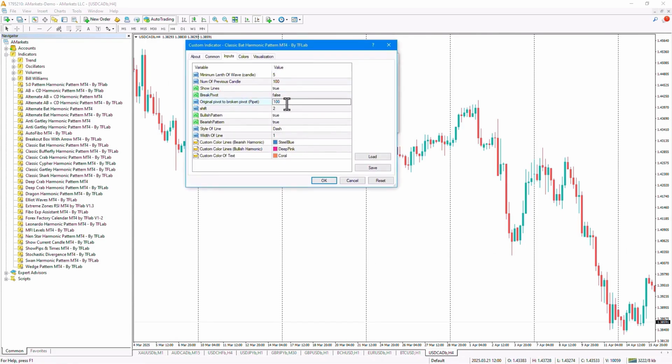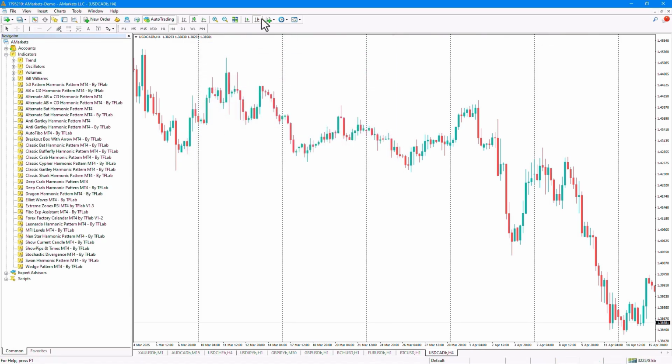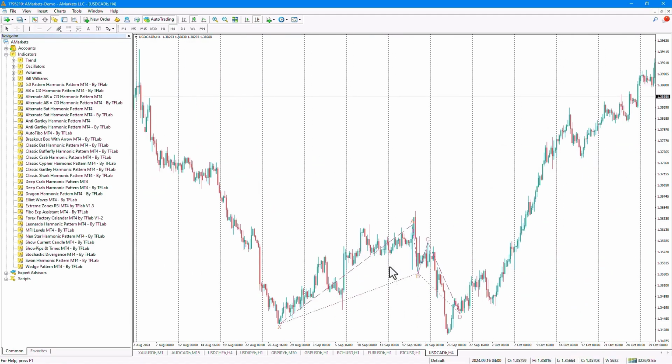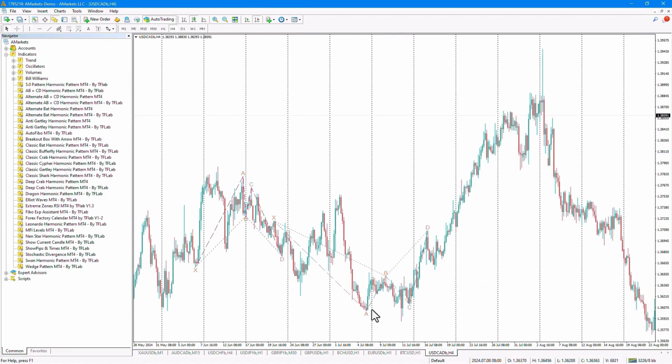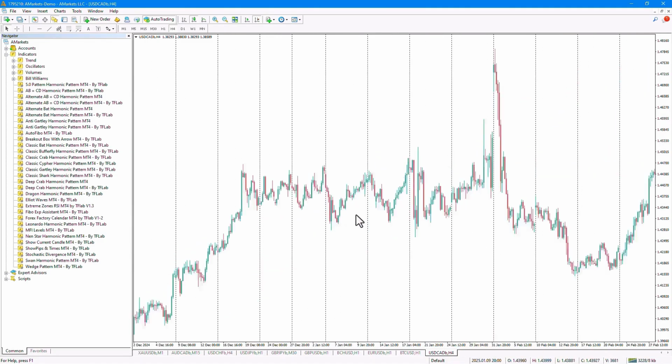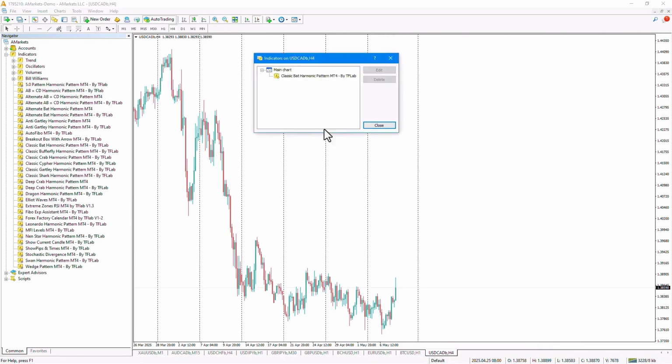If I set the distance value to 1000 pips, for example, we can see that here a series of patterns are detected for us. And most of these patterns have their breakout distance based specifically on 1000 pips, as you can see.